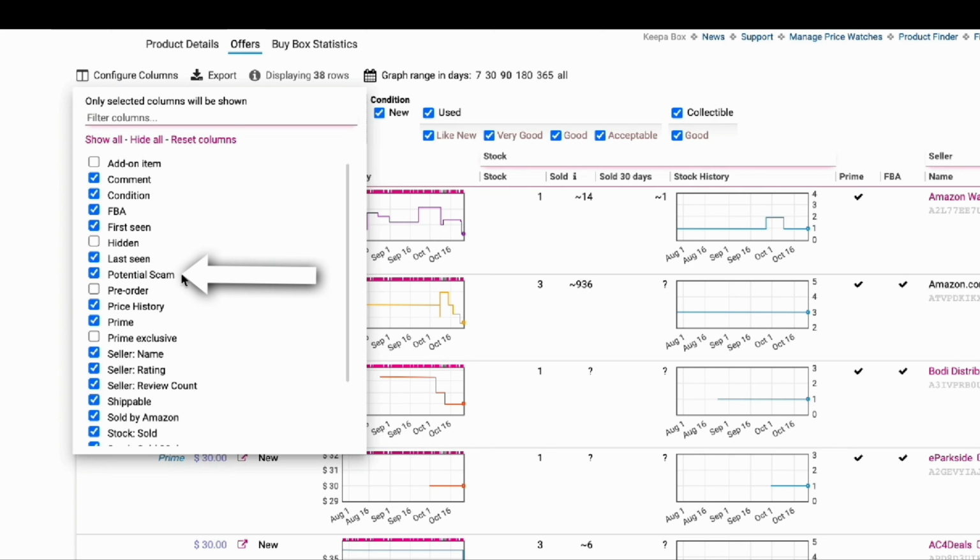And I don't know how Keepa comes up with this information on the potential scam. I haven't really looked into it very much, so I always take this with a big grain of salt if I happen to see them, and I'll do a little bit more investigating. And the thing that might make me worry a little bit is, oh, well, they've got a really bad rating or something like that.